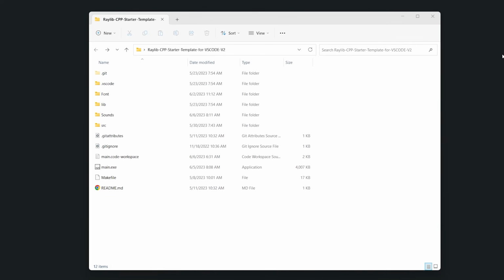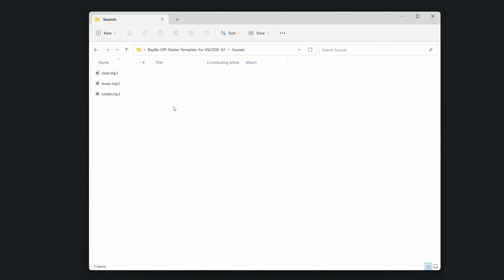Now, in my game folder, I have created a new folder named Sounds and placed 3 sound files in it. One is named music.mp3, which contains the background music for our game, and the other 2 are rotate.mp3 and clear.mp3, which contain sound effects for rotation and clearing rows respectively.